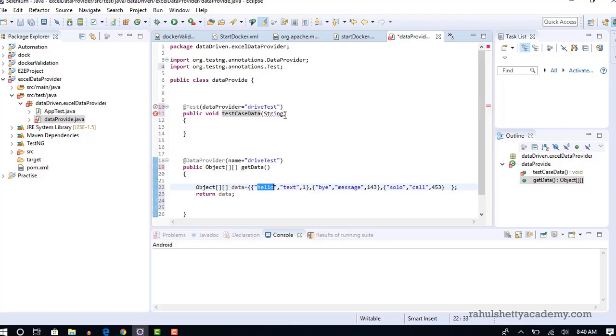So first argument in the array is a string, so string, you can say any name. It could be greeting. String, and next one is also string. This is communication, it's a text message or call. And the third one we are accepting is integer. Integer, you can treat it as ID.